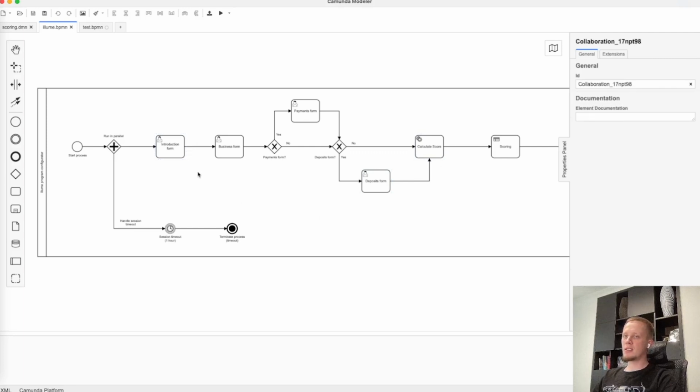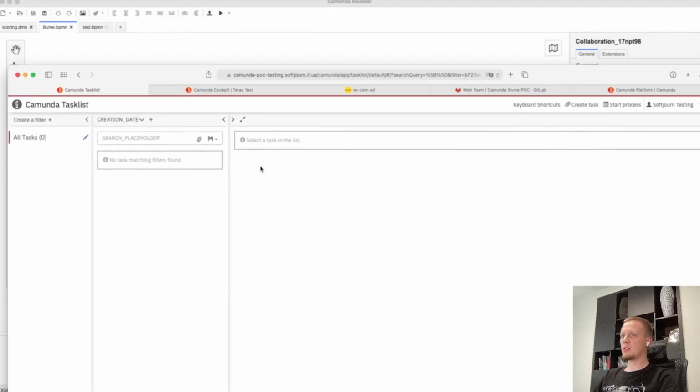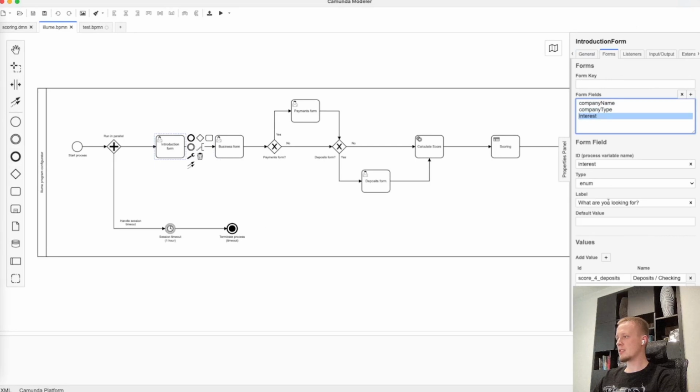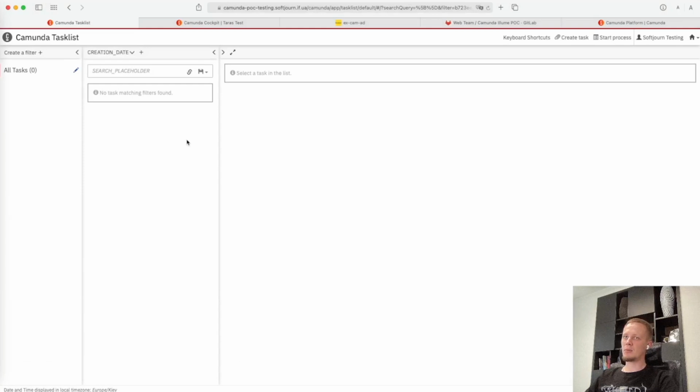The problem here is that this is a public-facing system, so forms will be publicly available for their end customers, so they will not have access to the Cockpit where you can see all the tasks and fill the forms. So we did the research and found a way to still define the forms in Camunda. Here we can set company name, company type, and interest, which is an enum here: deposits, payments, both. And the solution is to write a custom application that will be a REST client to the Camunda API and will behave like a custom task list application.